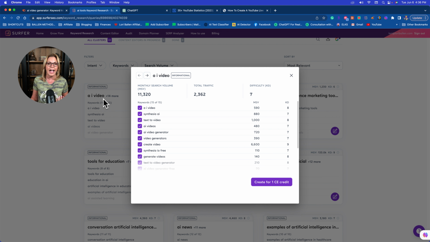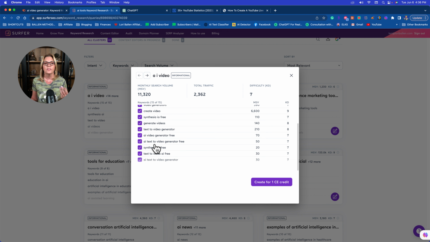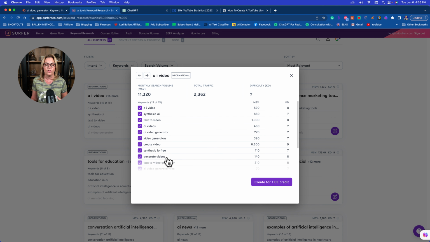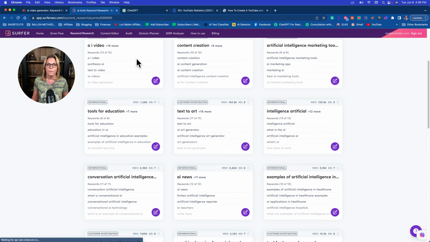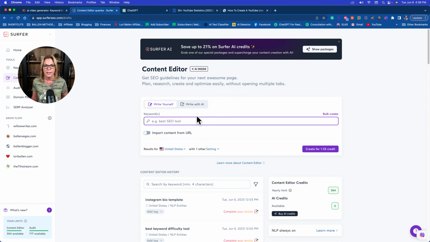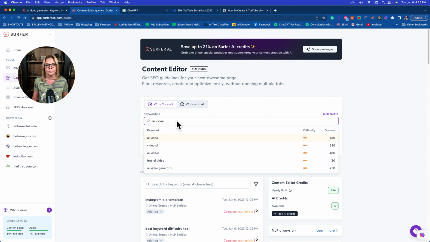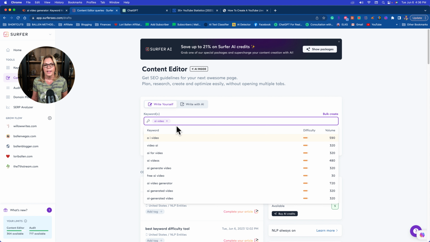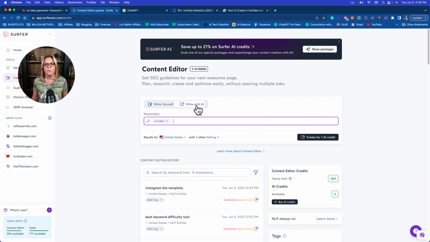Now, what did this say? AI video, AI videos, AI video generator, AI video generators, text to video generator. Okay, so I'm going to assume that Surfer SEO is going to get the idea of what to create related to AI video. So I'm going to go over to order that article. What I would do is go up here to the content editor. And right here, I'm going to put in AI video. And then I'm going to go ahead and go with write with AI.